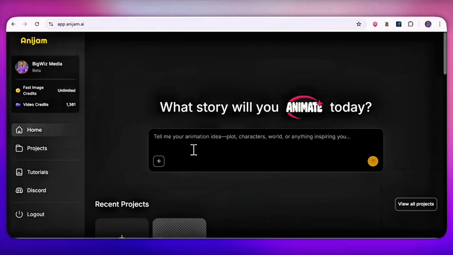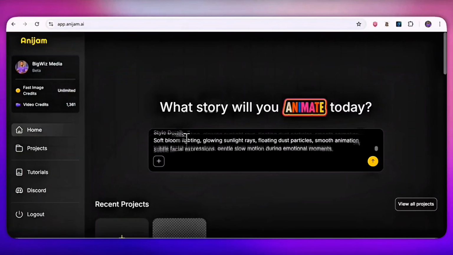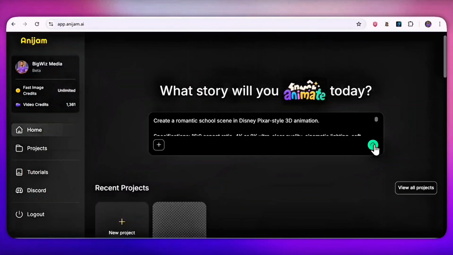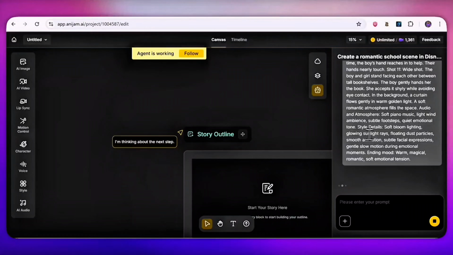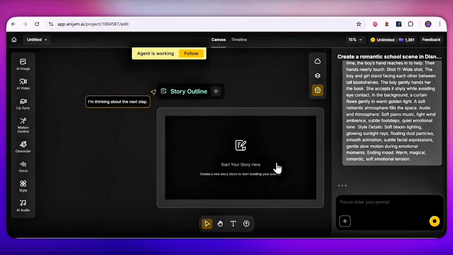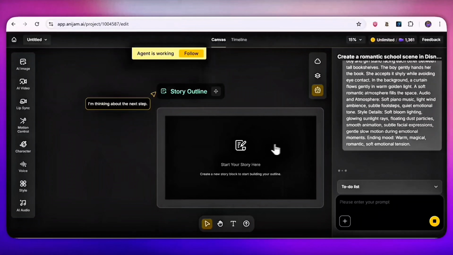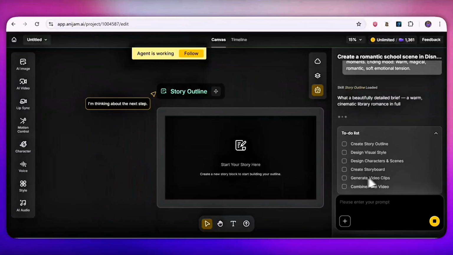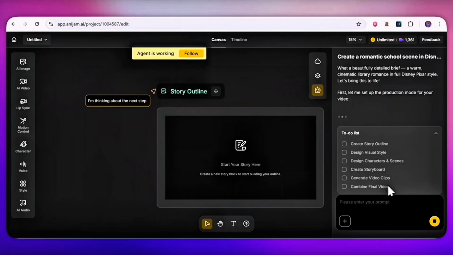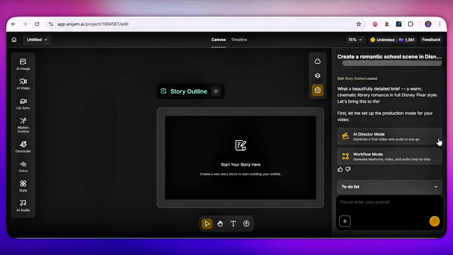For this example, I am going to provide a simple prompt. I will go ahead and input my prompt right here. Now I'll simply click on Send right here. Just like that, a new project will begin. The AI agent will start thinking about the necessary steps and will provide you with a to-do list. This includes creating the story outline, designing the visual style, designing characters and scenes, creating a storyboard, generating video clips, and combining the final video together. Everything is done automatically for you.